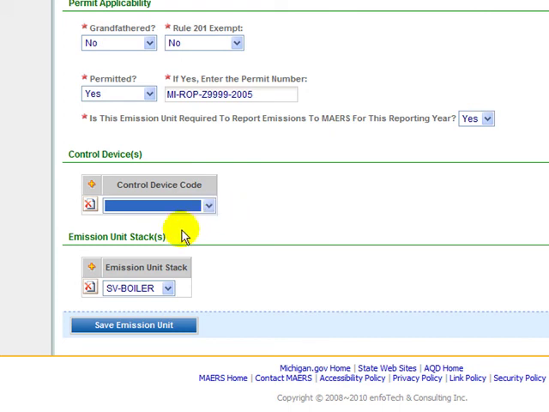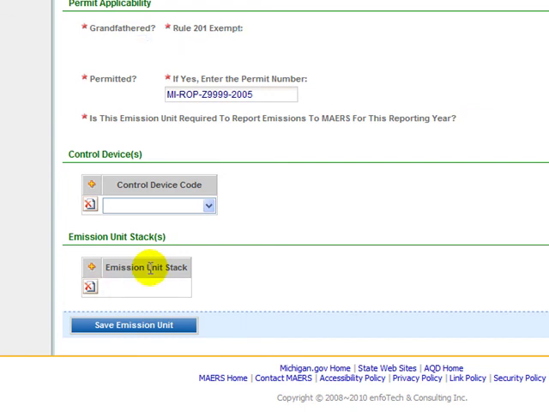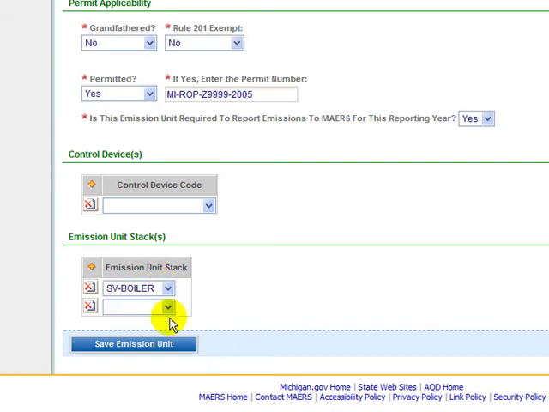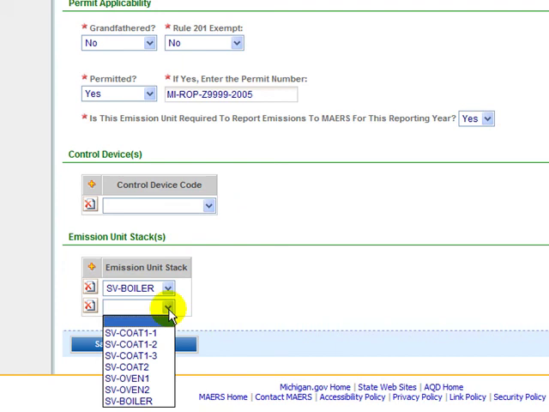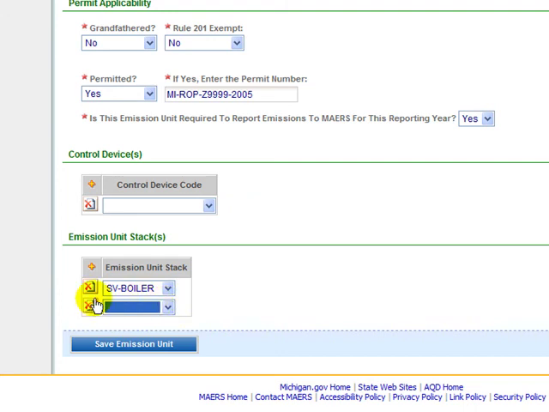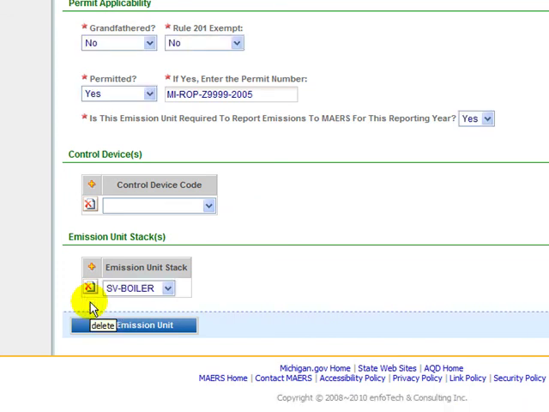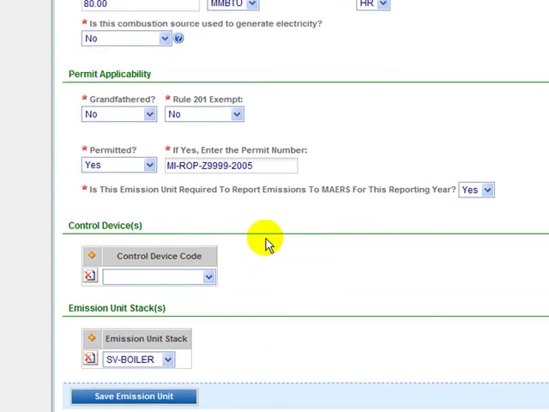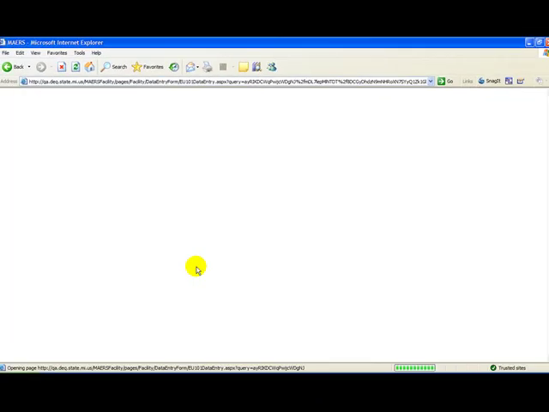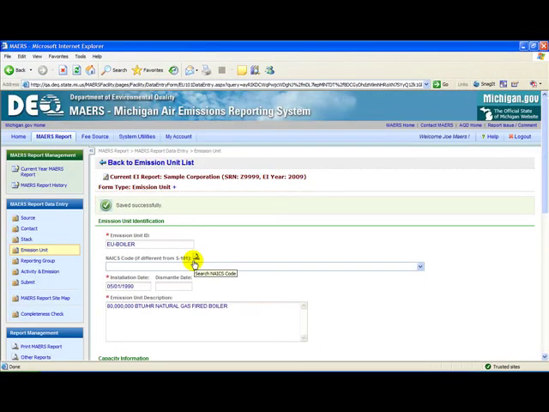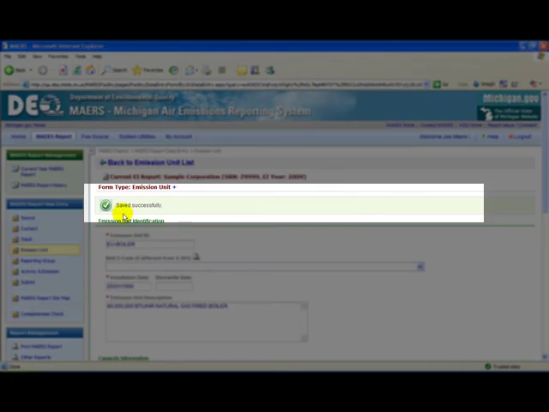The same rule is for the emission unit stacks. If you click on the plus icon, a drop-down box will be displayed, and in that drop-down box will be a listing of all the stacks that were identified on the stack form. To delete a stack record, click on the delete icon. Again, as you make changes and edits to the emission unit form, make sure you save them before you move on to another screen. If it's been saved successfully and all the fields that need to be completed are, it'll say saved successfully at the top of the screen.